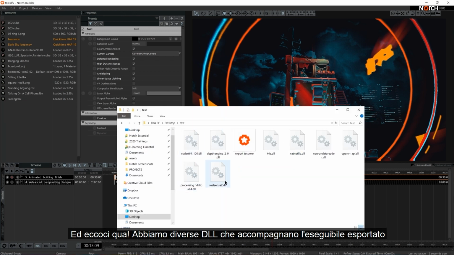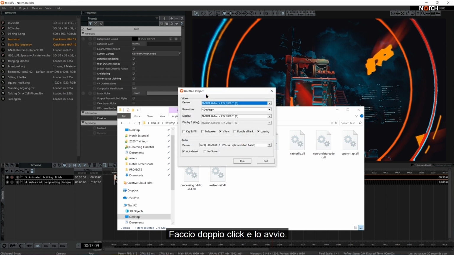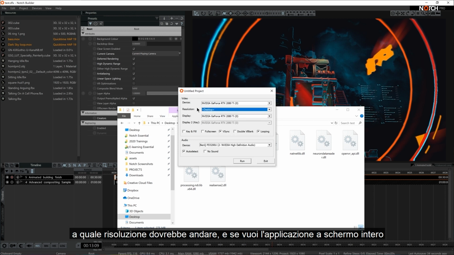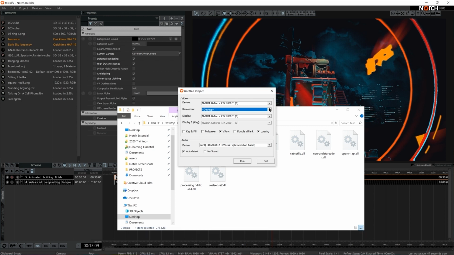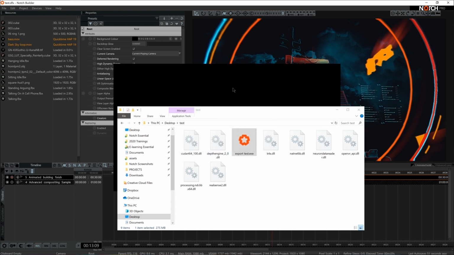And there we go, we have several DLLs accompanying the actual exported executable. And here we have the very executable. I'm going to double click and enable it. Here we are prompted with a table of contents allowing us to choose what resolution we should be running, and if we want this setting in full screen or as a key and fill setting. I think I'm going to choose HD output.